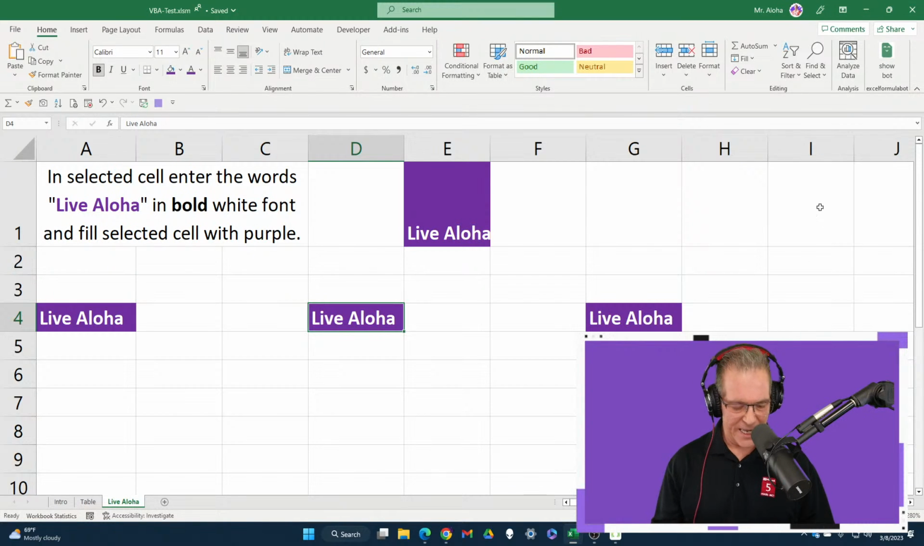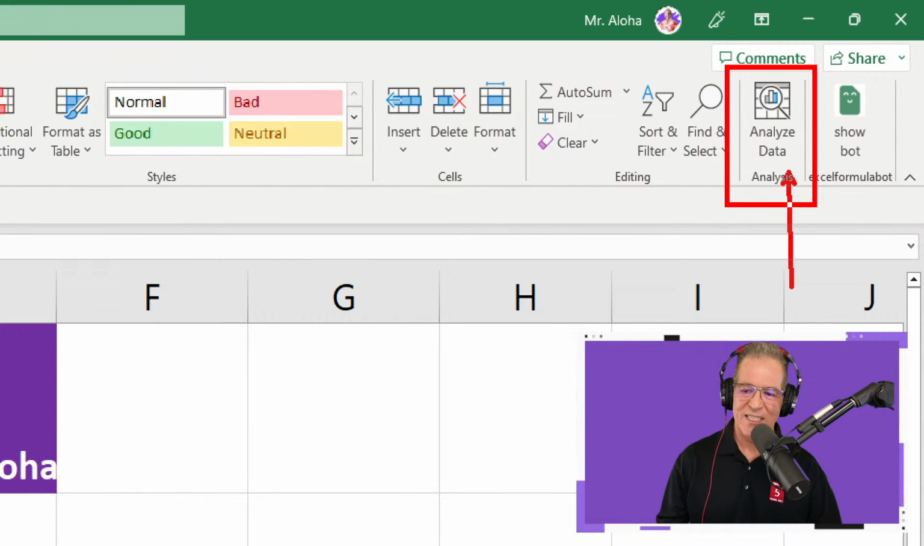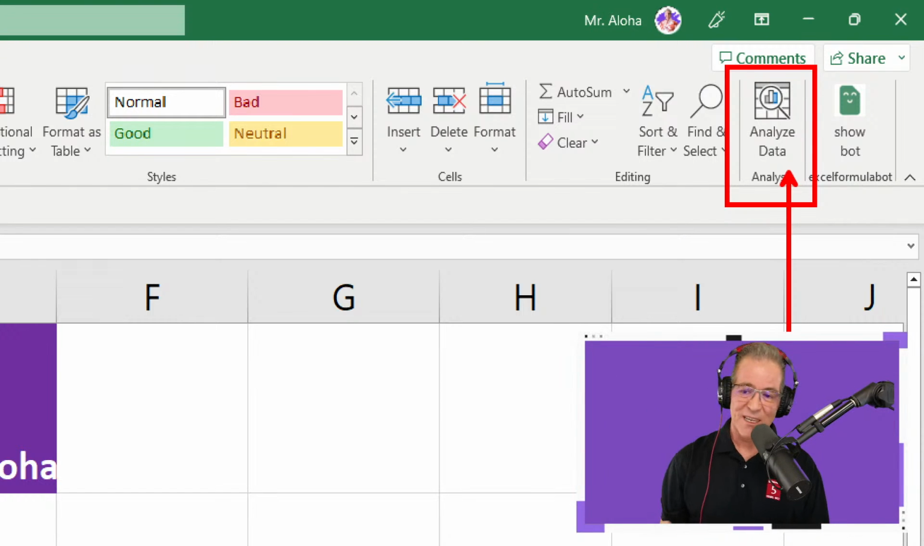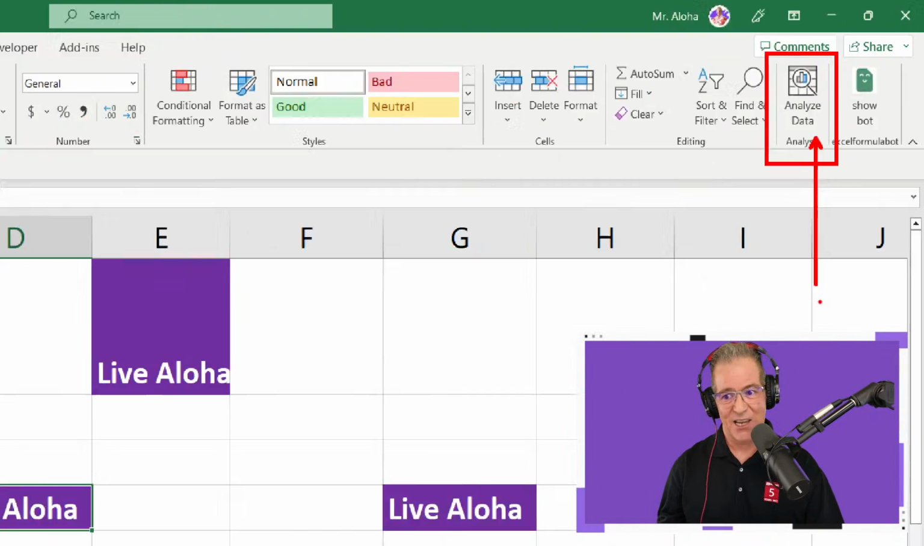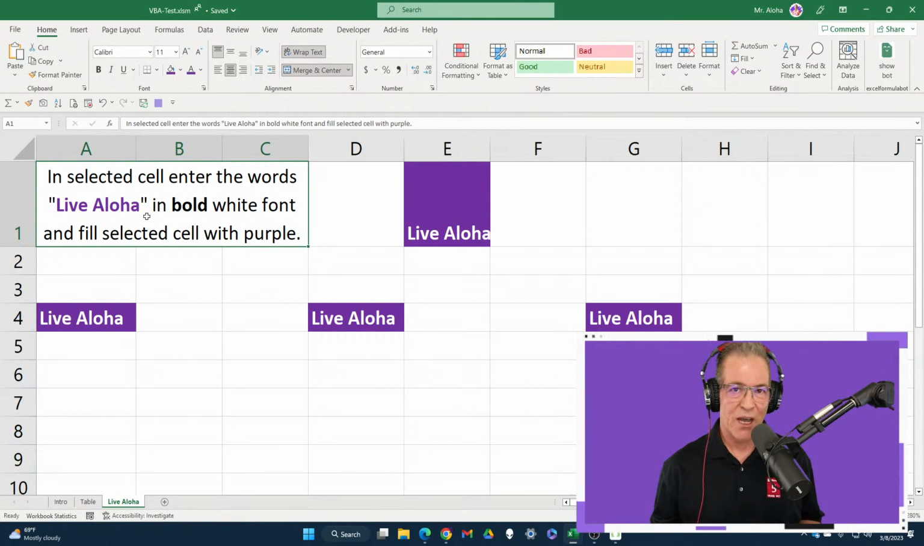So you got to embrace the AI. There's so much AI that we've been using in Excel to analyze data. You know how long that's been there? Before you were talking about ChatGPT 3, that analyze data AI was already in there. So let me show you how to do this.